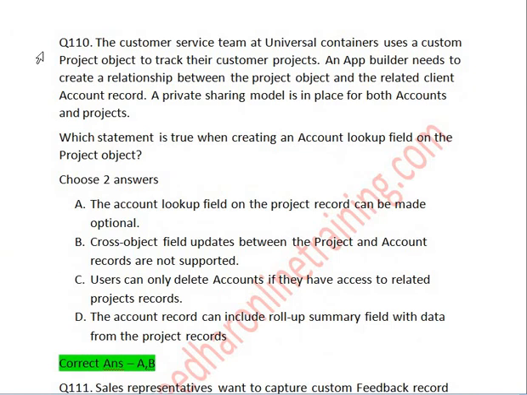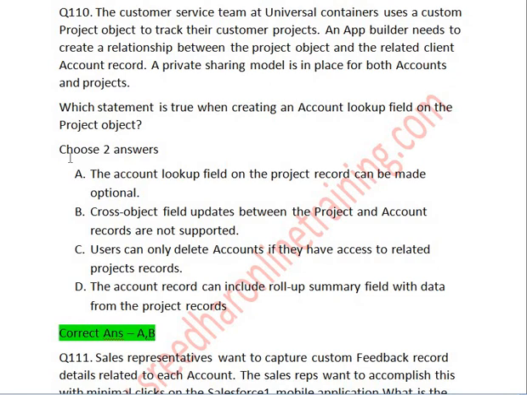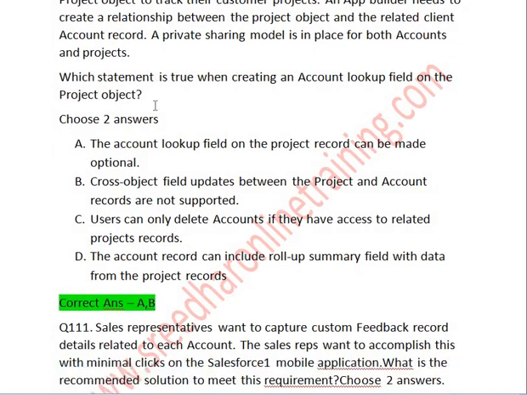Next one. The customer service team at Universal Containers uses a custom project object to track their customer projects, and the app builder needs to create a relationship between the project object and the related client account record. A private sharing model is in place for both accounts and projects. Which statements are true when creating an account lookup field on the project object? Choose two answers. The account lookup field on the project record can be made optional. Yes, this type of question has been repeated previously.